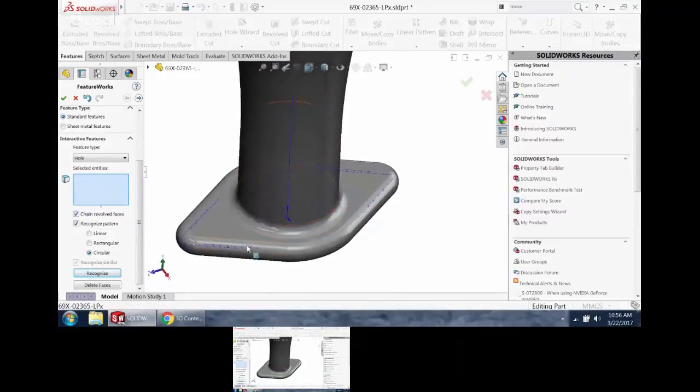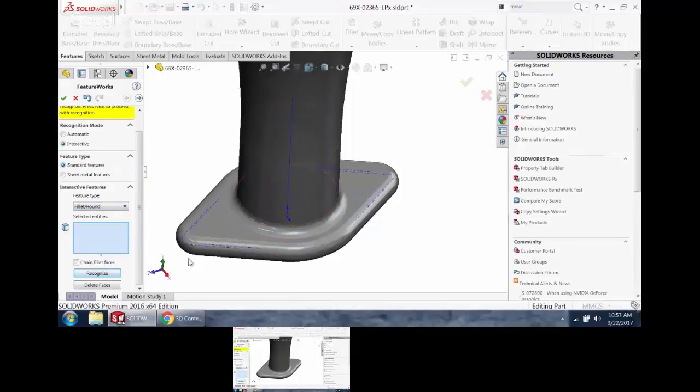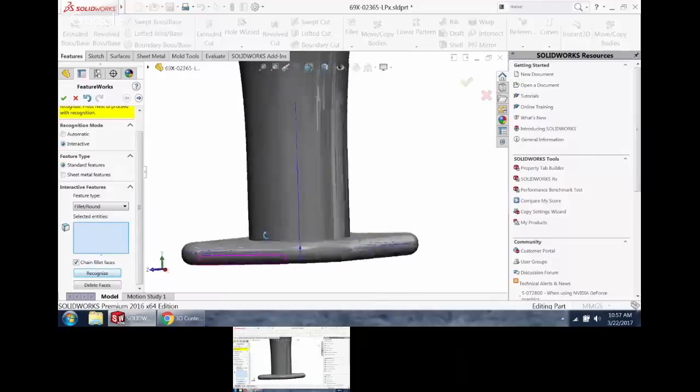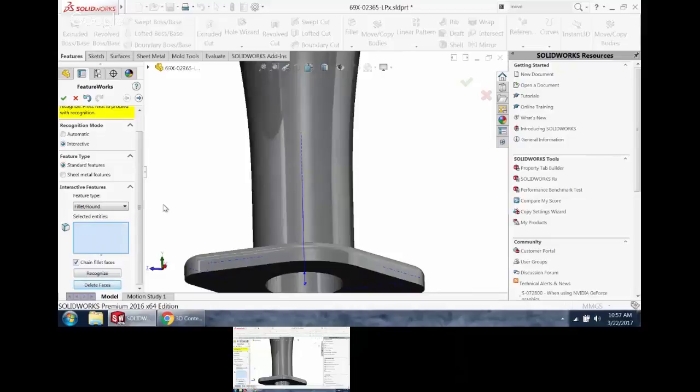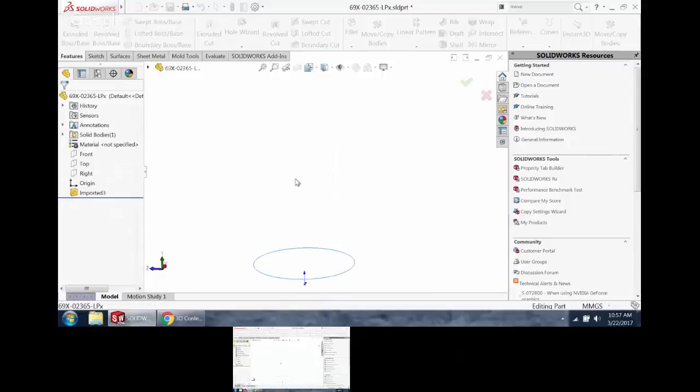Okay, and I can also get things like fillets. If I say chain fillet faces, I just pick one and it'll try and find if that fillet goes all the way around the part. If you recognize it, it's going to turn it into a feature that you can change the dimensions on. If you say delete faces, it does just what I did manually, where you picked all those faces, deleted them, and it just gets rid of them to the virtual sharp.